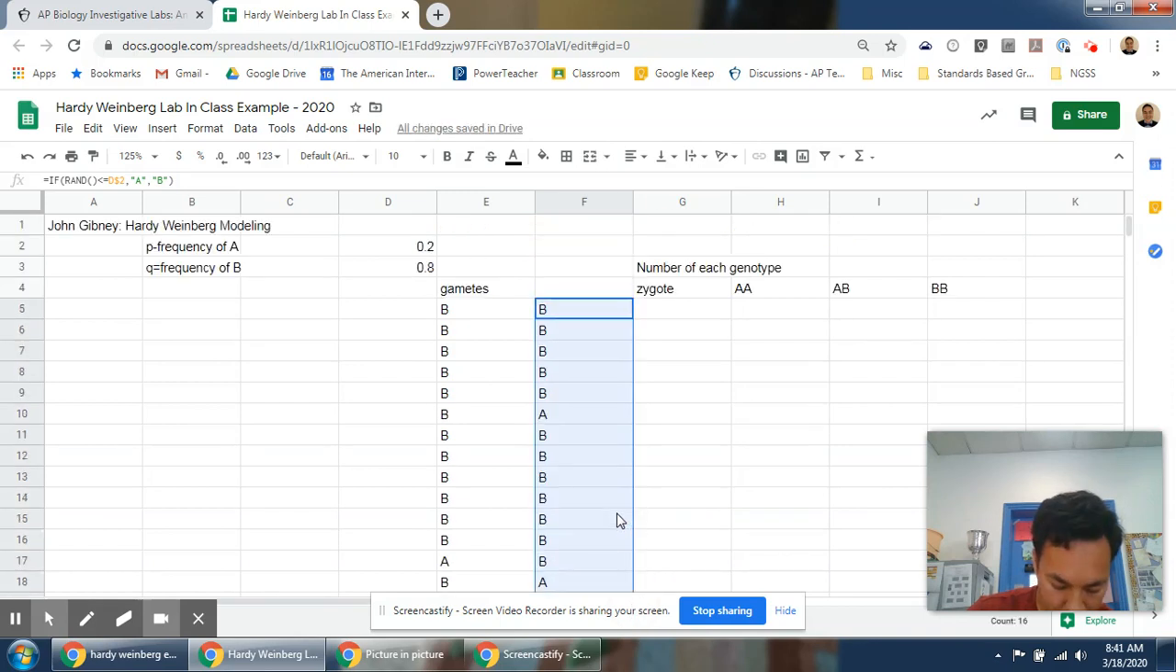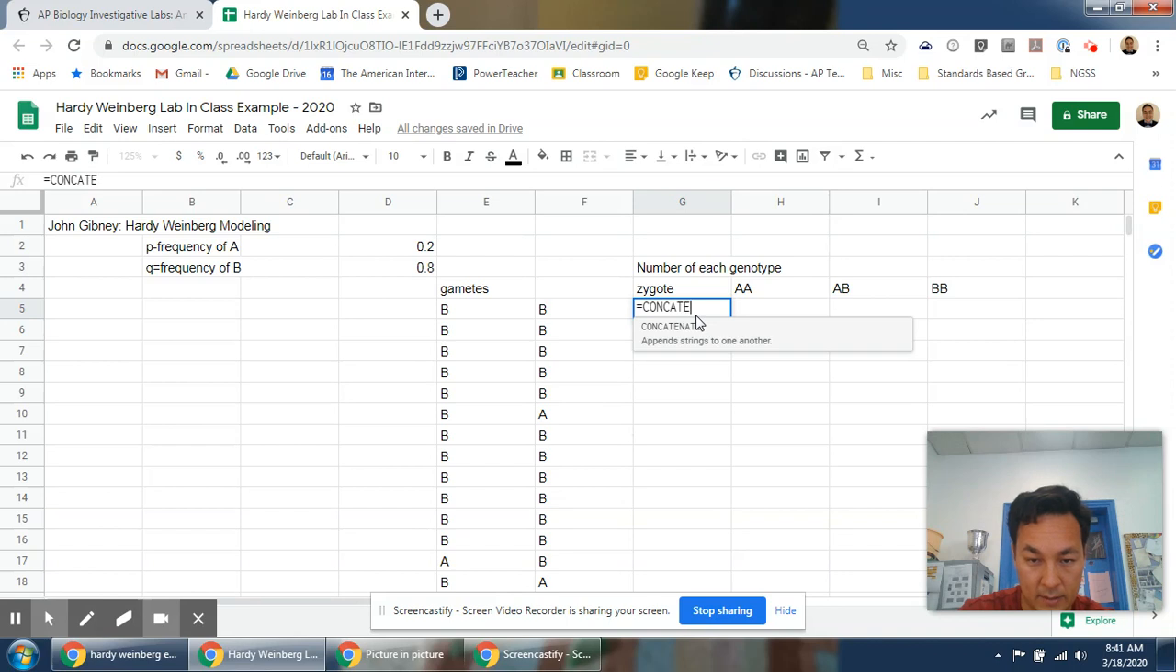Okay. Here we go. For G5, now I don't know how to pronounce this. Concatenate, we'll say, equals concatenate. What that means is, look, it tells you, append strings to one another. That's pretty cool. So it's going to add the two cells together. It's going to add E and F to make the baby. So we're going to say E5 and F5, and it gives you little boxes, which is kind of cool. Make that baby. Okay, get it, Hisham. There we go.